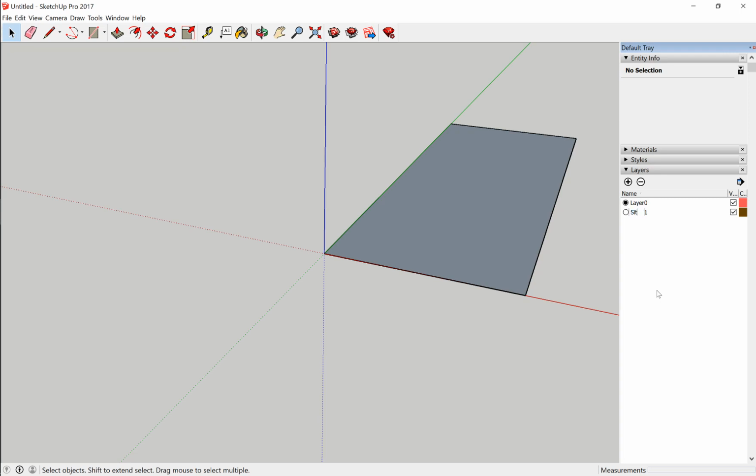So in this instance, I'm going to call this the site. Now, currently the layer 0 is the active layer, so anything that I do now will be automatically dumped into that layer. Now, I want to actually start producing the site here in that site layer.